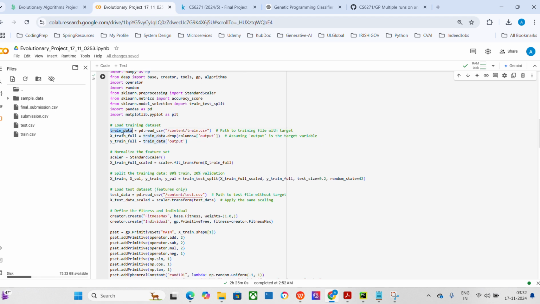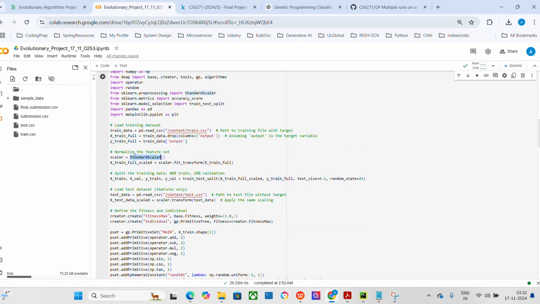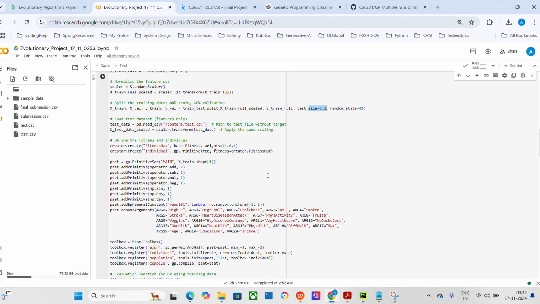So we started by importing the train CSV and then segregating the data into features and target. In X_train we have features, and in y_train_full we have the target data, and we have normalized the feature set, fit our scaler and transformed X_train_full, which is nothing but the features. Then we have split the training data using a test size of 0.2, which is nothing but the 80-20% rule, wherein 80% will be the training data and 20% will be the validation data.